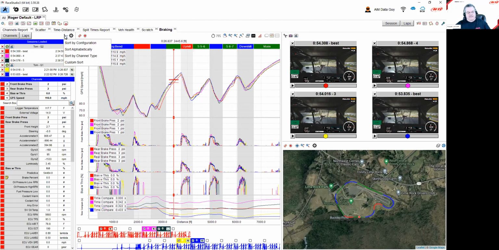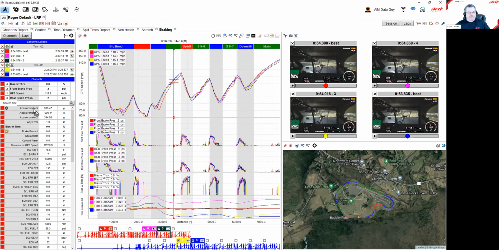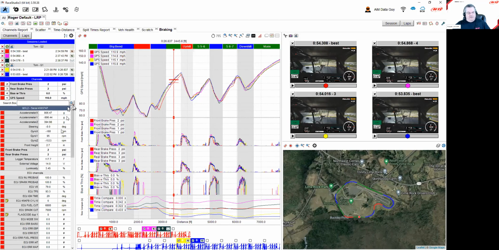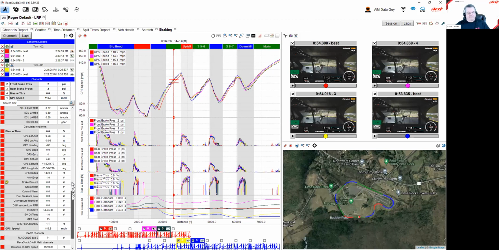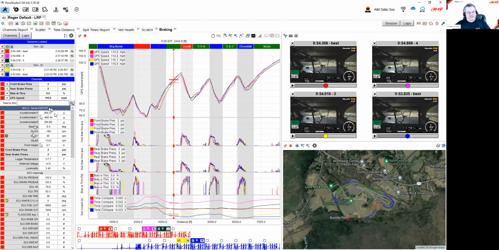Just reminding you that this configuration, especially the custom sort, will allow you to come in and put these channels where you want them. If you go alphabetically, they just start in alphabetical order, and if you go by channel type, it'll be the ones from the loggers, and the ones from the GPS and calculated channels all grouped that way. So there are some pretty cool ways of getting those channels in an order that works better for you. I think that's a pretty interesting thing.